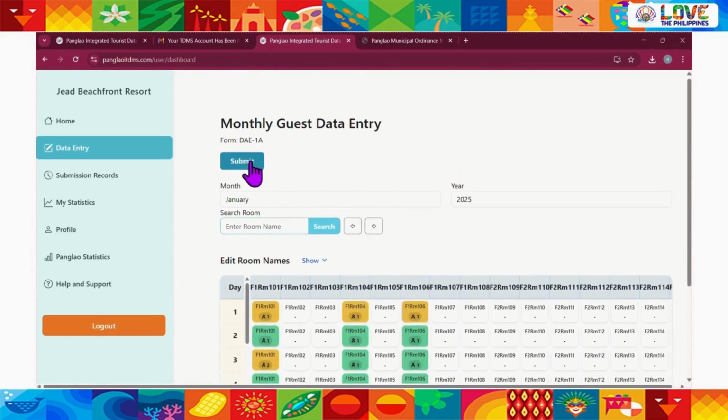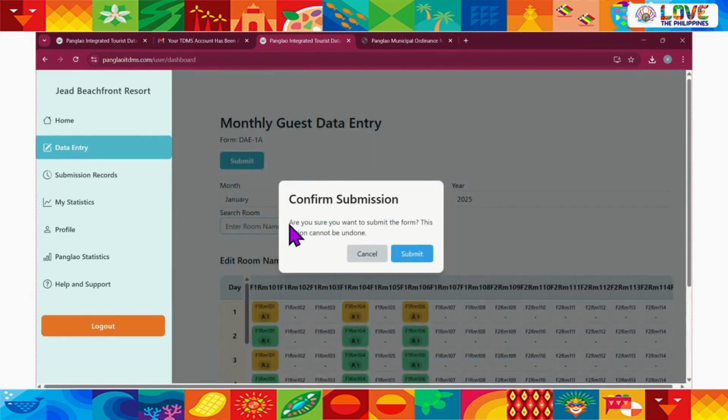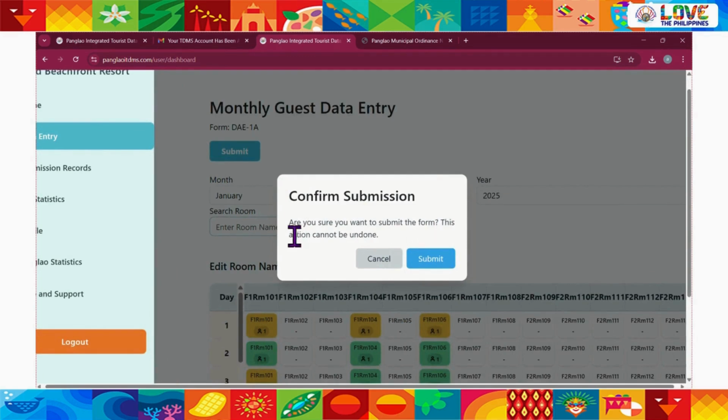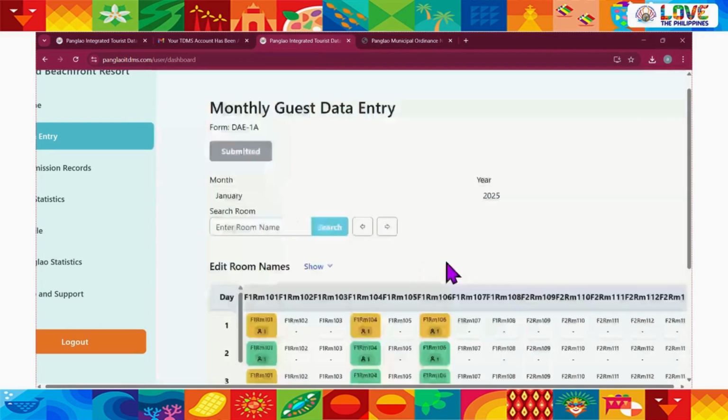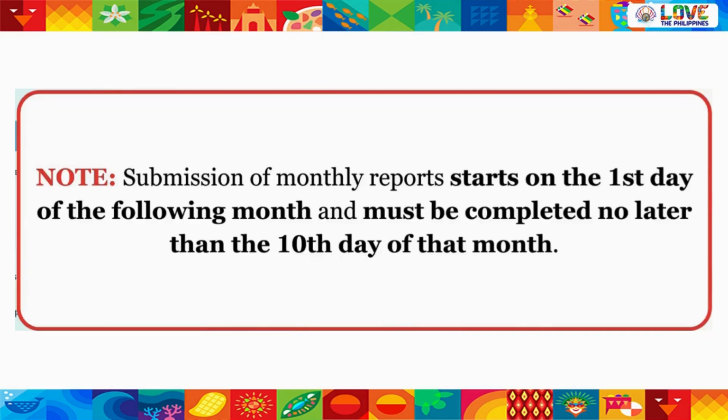Now, let's submit the form. Double-check everything first. Because once you submit it, you cannot submit it again. Important note: submission of monthly reports starts on the first day of the following month, and must be completed no later than the 10th day of that month.